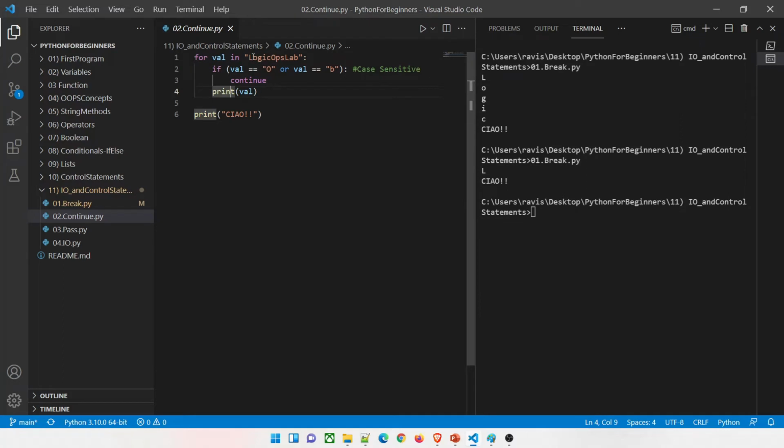So what happens the first time? The val has a value of L, capital L. It does not match this condition, it does not match this condition. It won't go to continue, it will print the value L. Again for O it will print, G it will print, I it will print, C it will print. As soon as it meets capital O, it will come over here, continue. It will keep on continuing it. Once it continues, then it will again ask for the printing value.